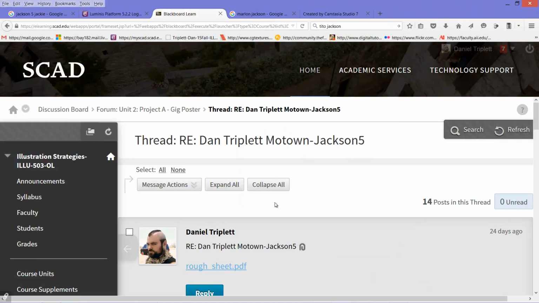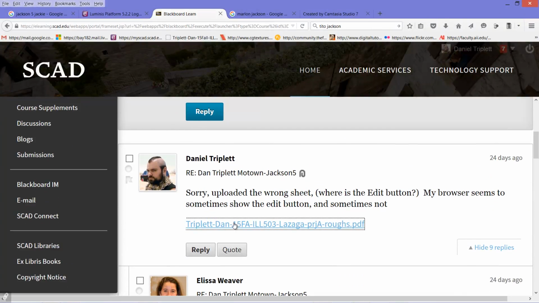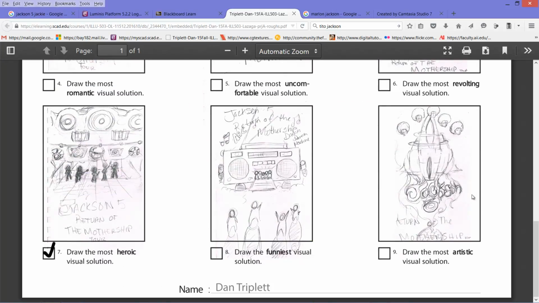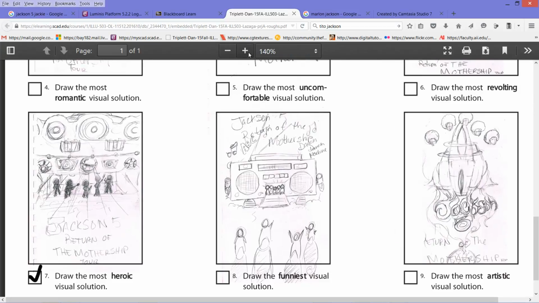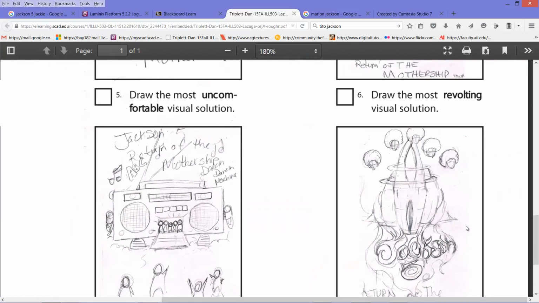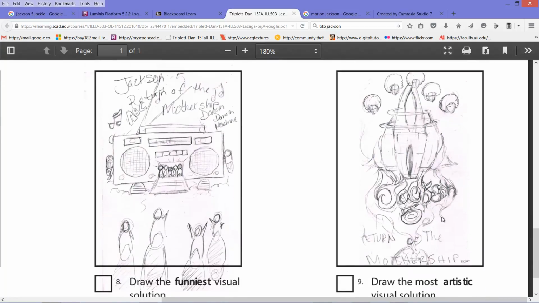We'll start off by just showing my original concept. It's just a quick, dirty sketch down here in the corner. A lot of people seem to gravitate towards it, so I kind of went with it. And that's this sketch right here. It's got a spaceship, 5 heads of the Jackson 5, and some flames with the Jackson 5 kind of made out of the flames.